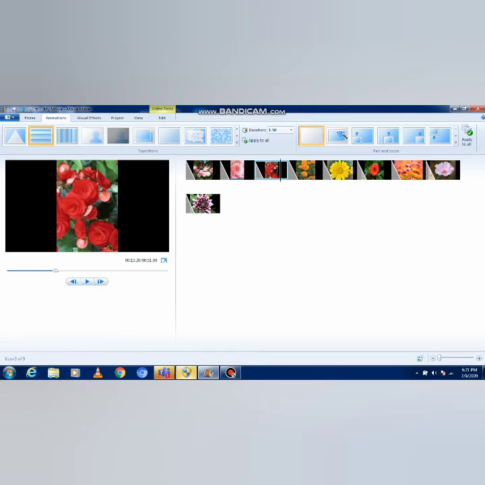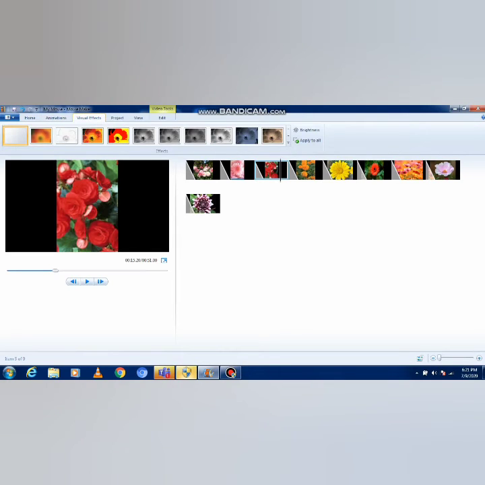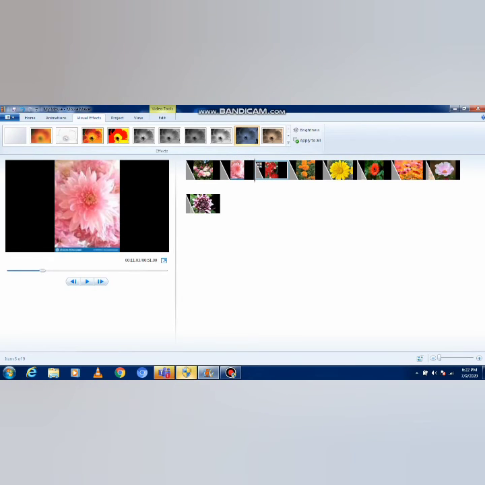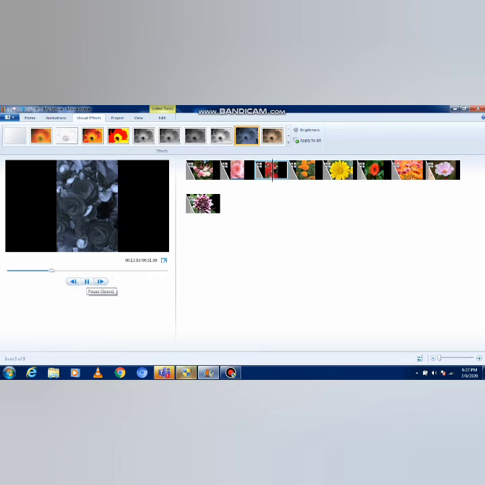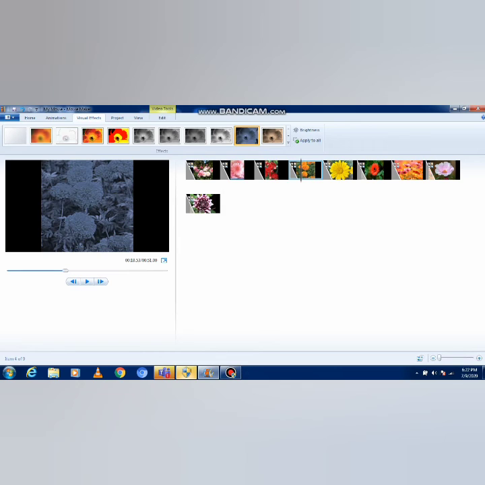Now if I want to apply the visual effects, I can apply the same with the help of the visual effect tab. Here you can find a number of options. You can select any of the options. Suppose I have selected this and click on apply to all. Now you can see the change in the preview pane. Along with the animation effect, you'll notice the visual effects in it.